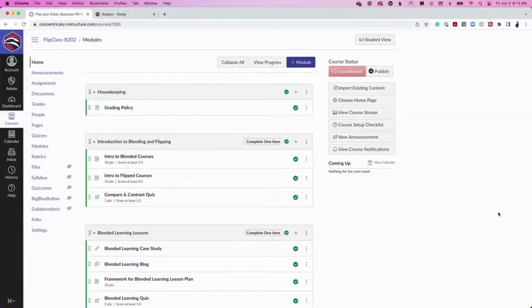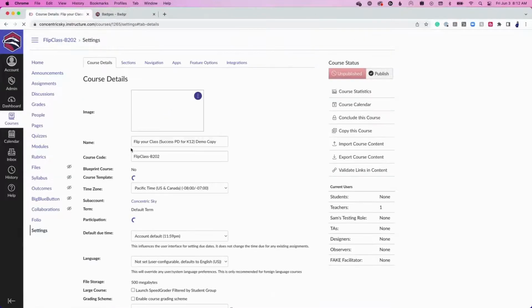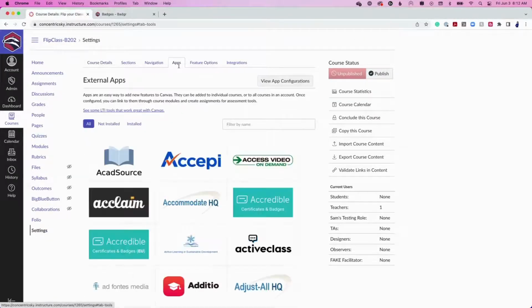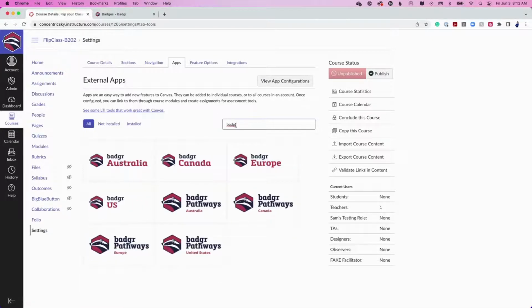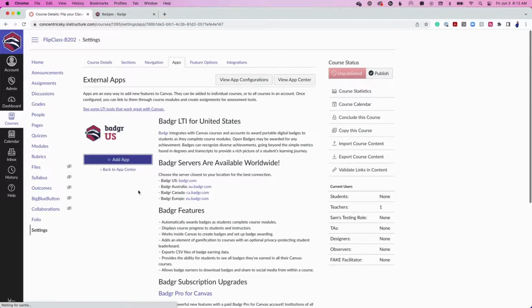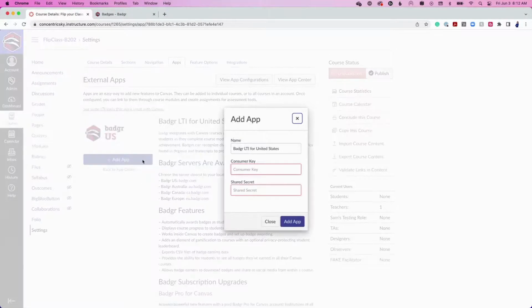The first step is to select Settings from the navigation menu on the left-hand side. Select the Apps tab. Search for Badgr by using the search bar. Select the Badgr LTI tool for your server location. Then click the Add App button. A dialog box will pop up asking for a consumer key and shared secret.